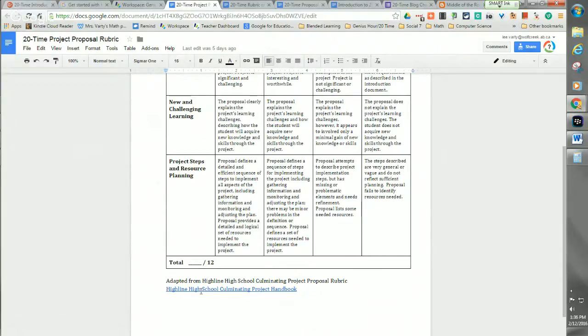And I've used a high school in the States. They had a project handbook, and I've just taken some of the stuff that they've done and just adapted it for our level.